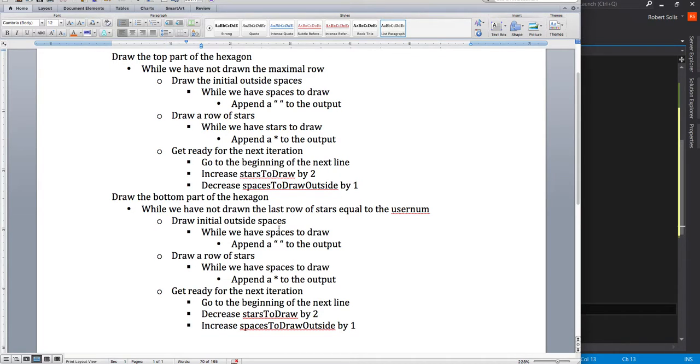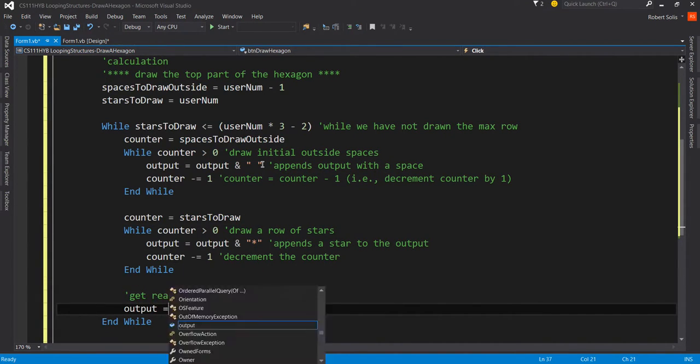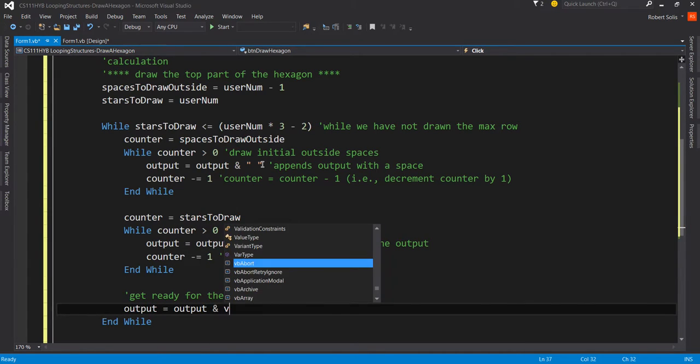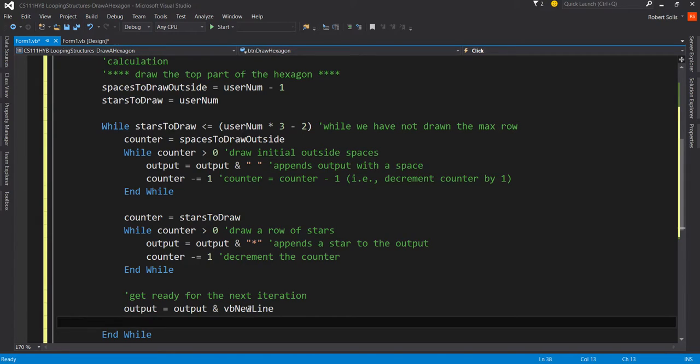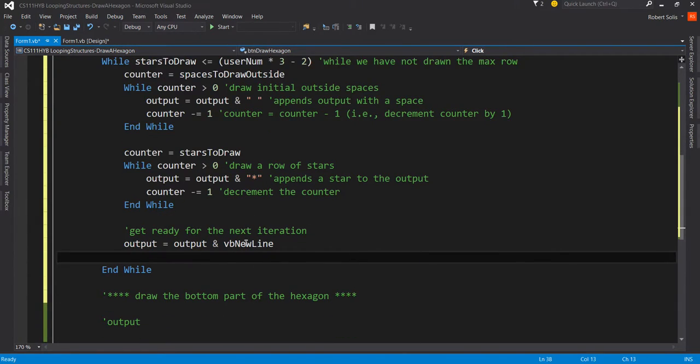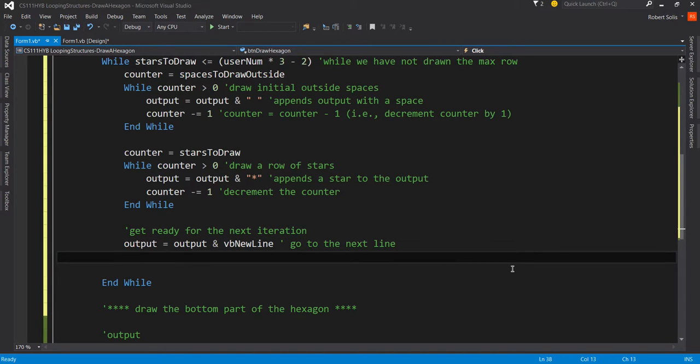How do I do that? Well, first of all, it says go to the beginning of the next line. Well, how do I do that in Visual Basic? This is how I do it. Concatenate VB new line. So you've seen this before. This VB new line constant just simply means go to the beginning of the next line. Go to the next line. That's what this thing does.